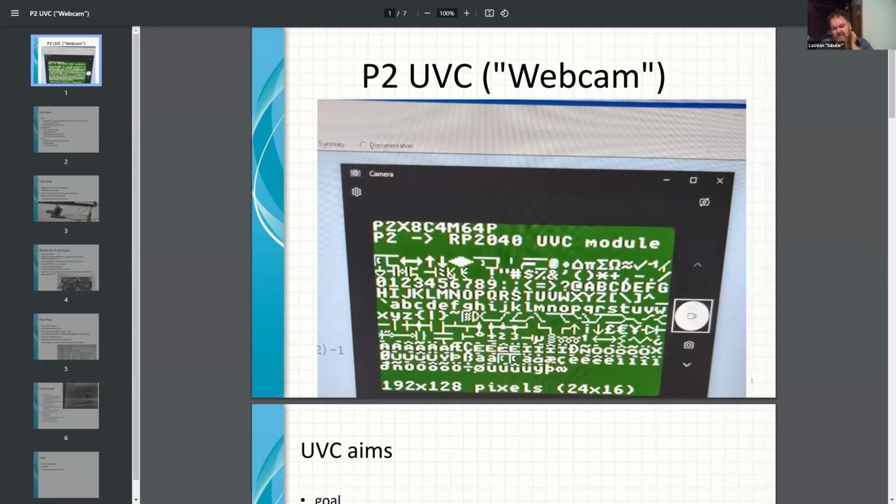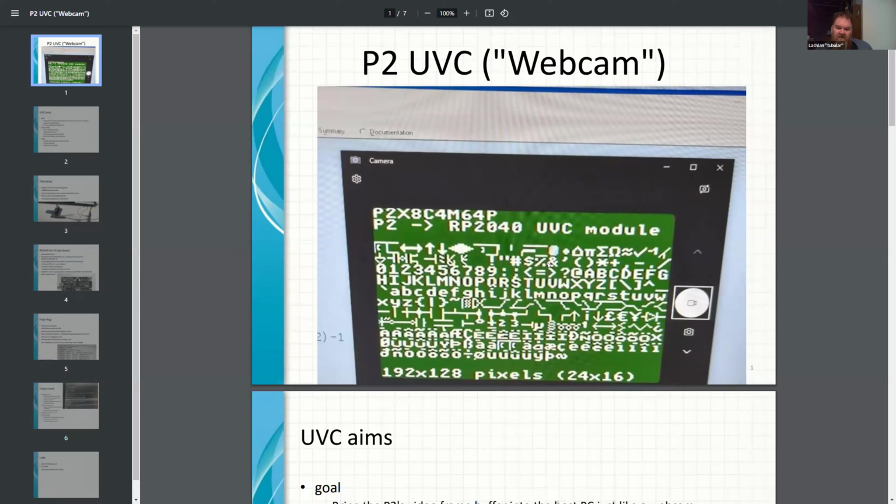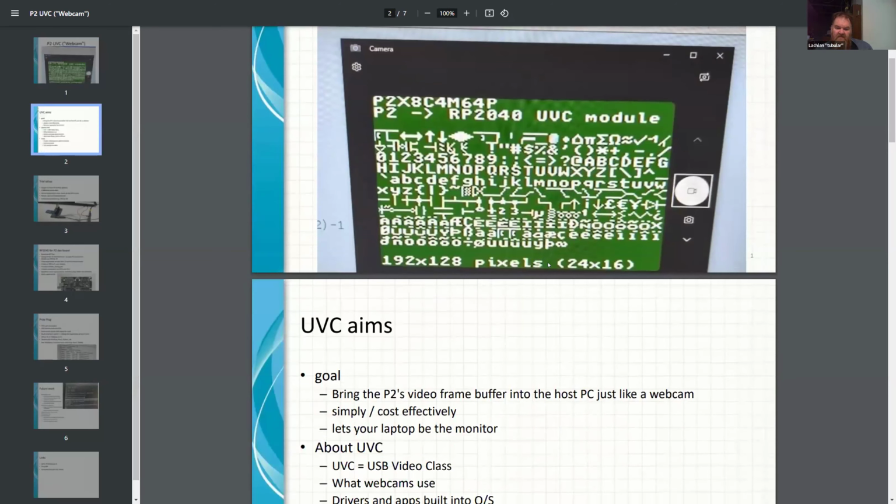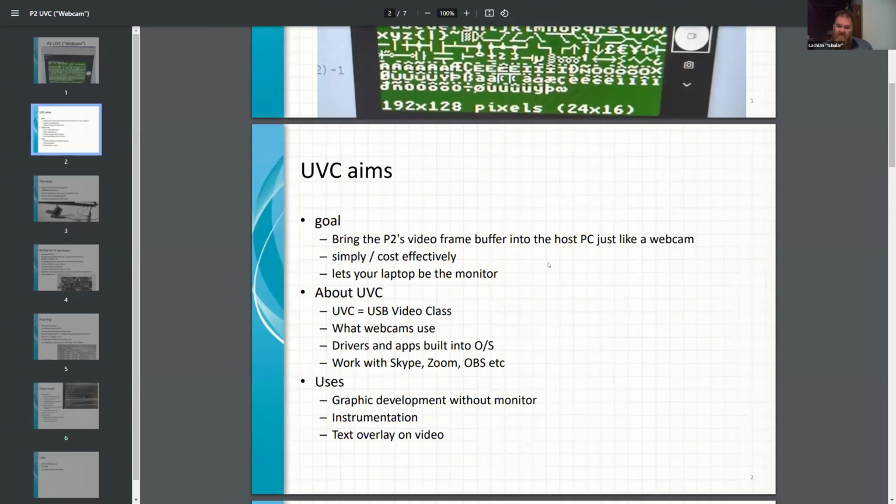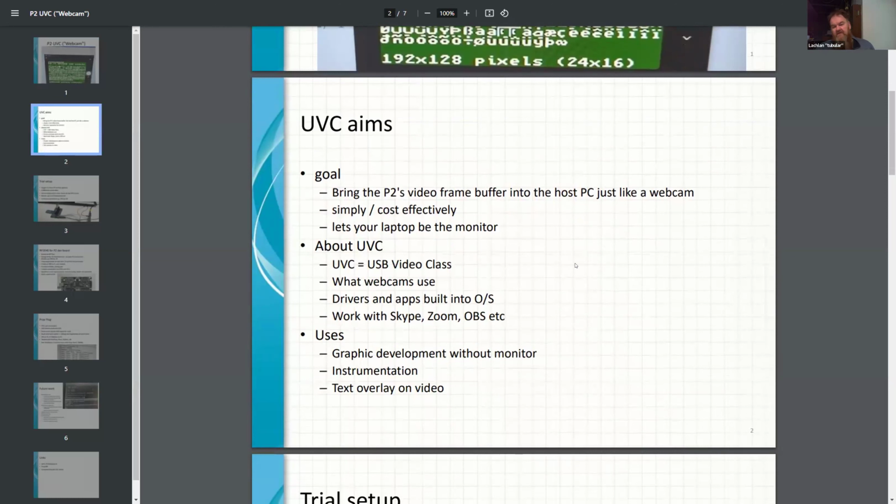And so from here, you can just hit record to record it as a video, or just hit the camera button to record a snapshot. And then once you're inside the PC, obviously it becomes easy to send it on or share it or put it on a Zoom conference or any of those kind of things.